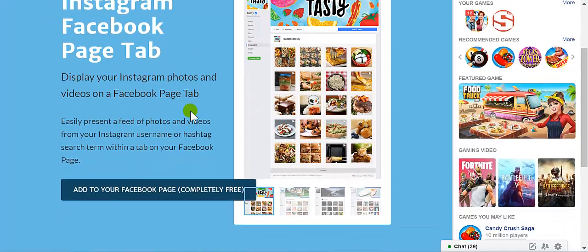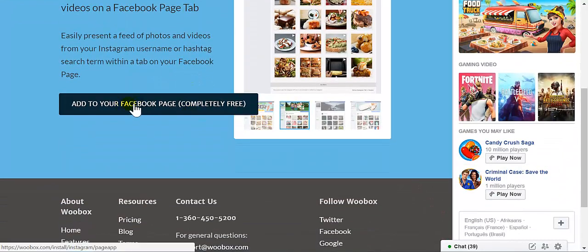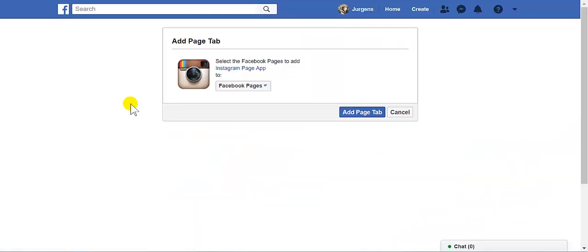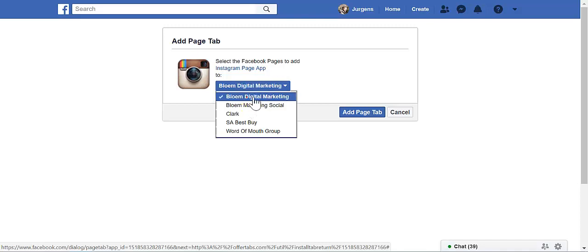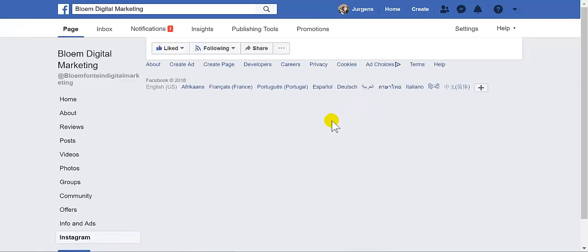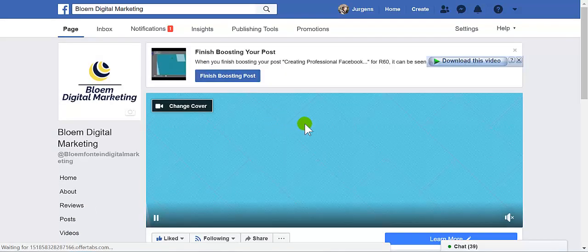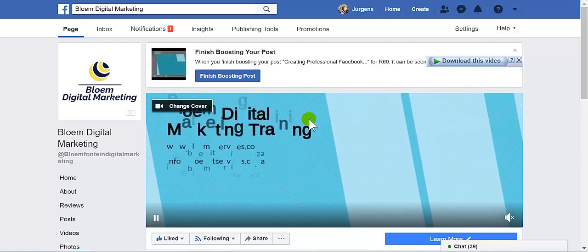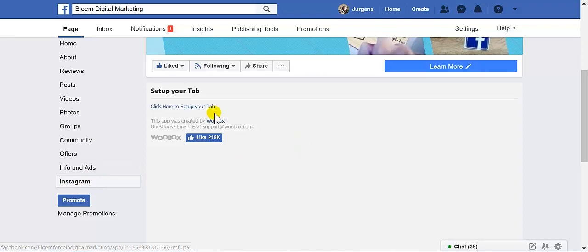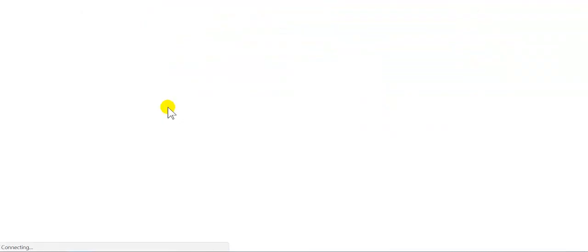You come to this page, just scroll down and add it to your Facebook page for completely free. The other apps you need to pay for. There's usually a monthly fee that you need to pay for other applications. What I show you now will be free applications. So you'll see my Instagram. Click here to set up your Instagram.